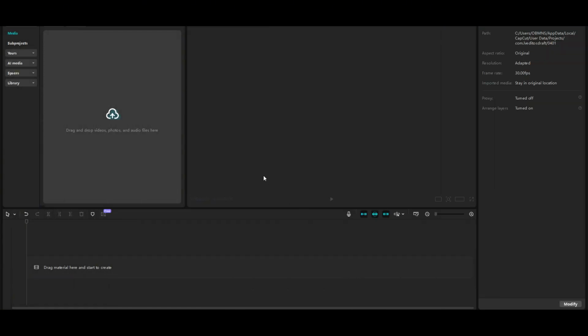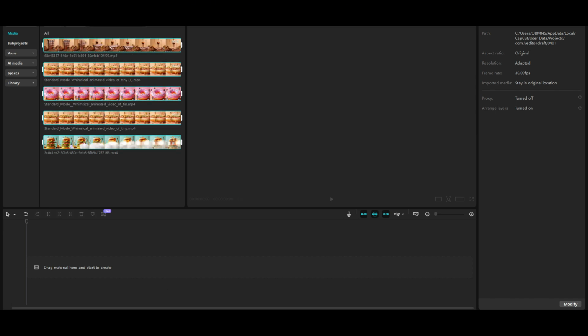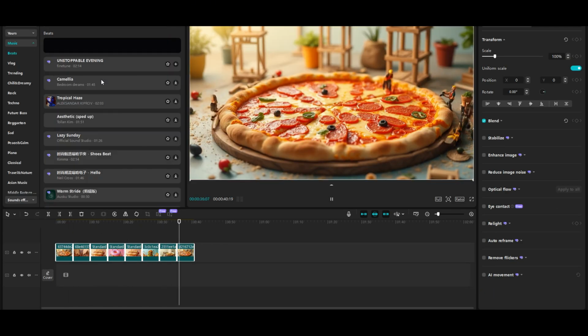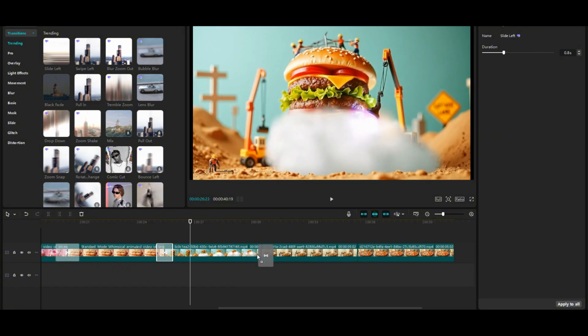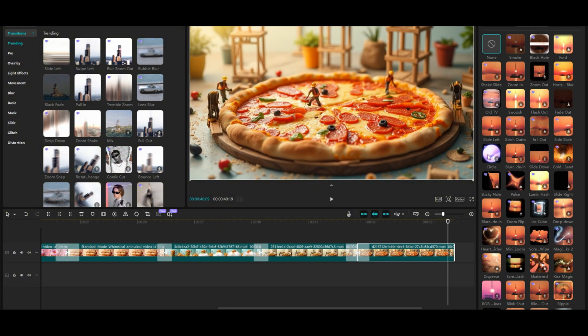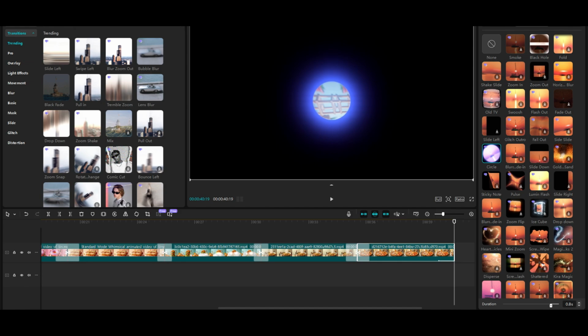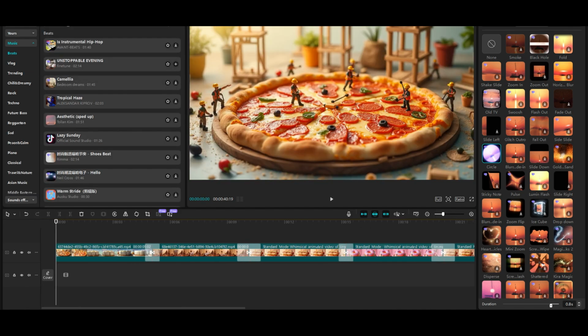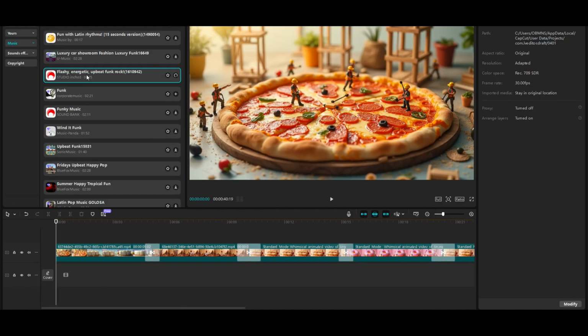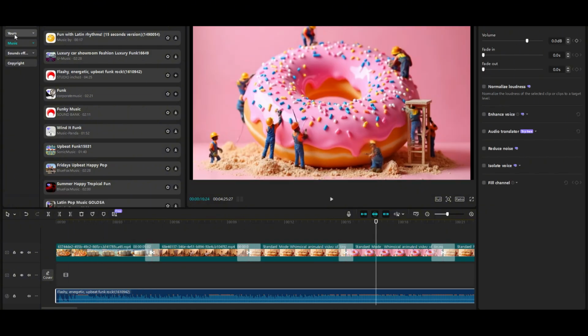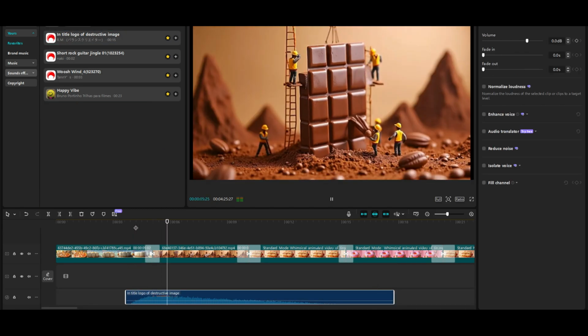Now, the last step is to refine your video. You'll want to import your video into something like CapCut, where you can add transitions, music, or any final touches to make it even more awesome. You can easily sync everything together and make a smooth, fun video from the images you created. And that's it. You've now got your very own mini worker creation video.